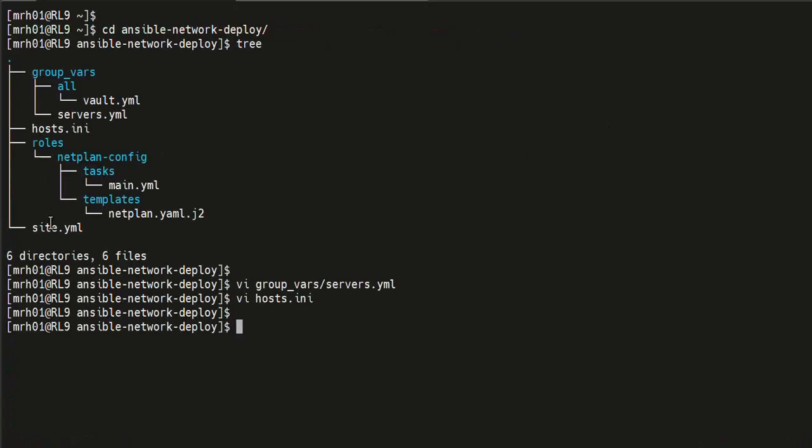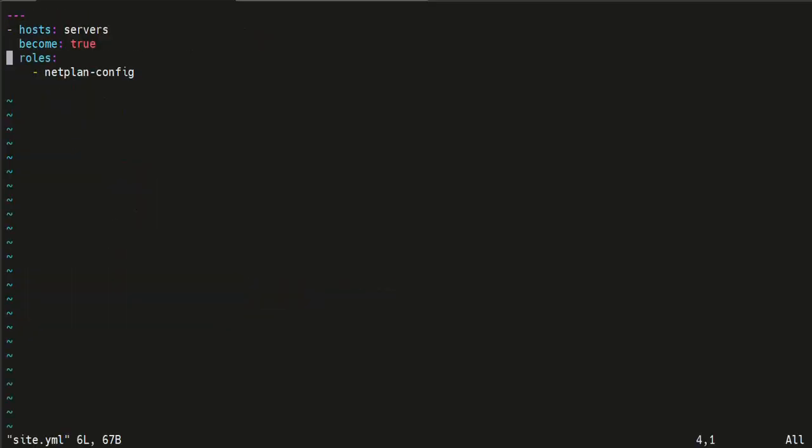The next file we have is the site.yaml file. This is the top level playbook that ties everything together. It targets the servers, escalates privileges if necessary, and includes the netplan-config role, which we will see later. It also references group and vault variables automatically via the group_vars.